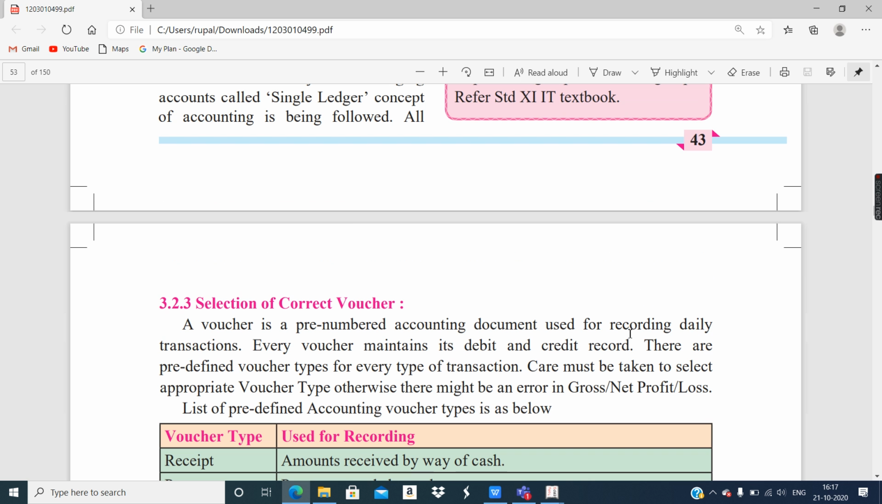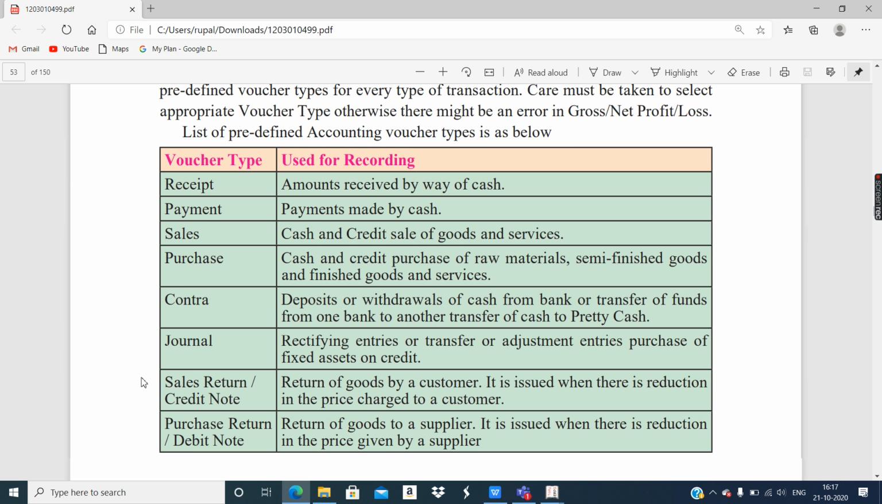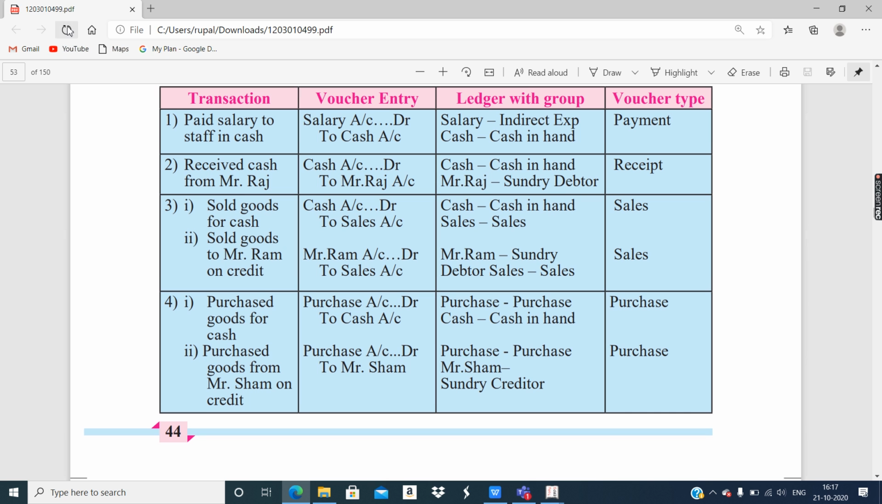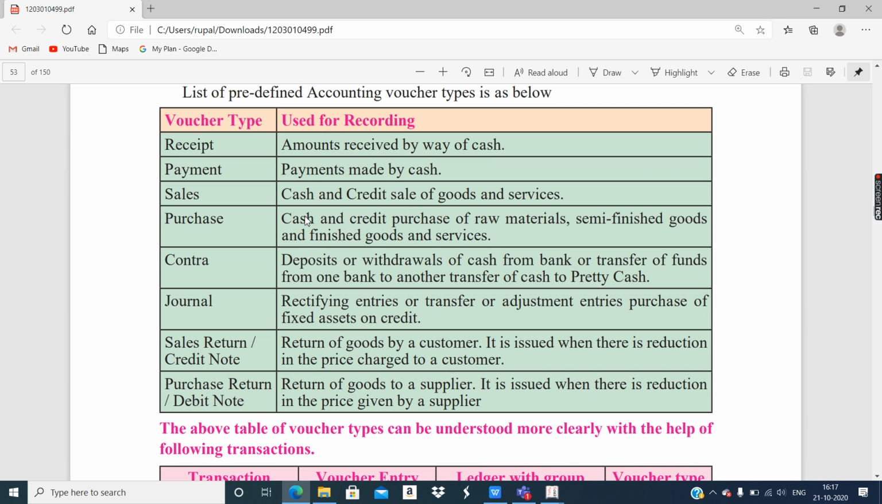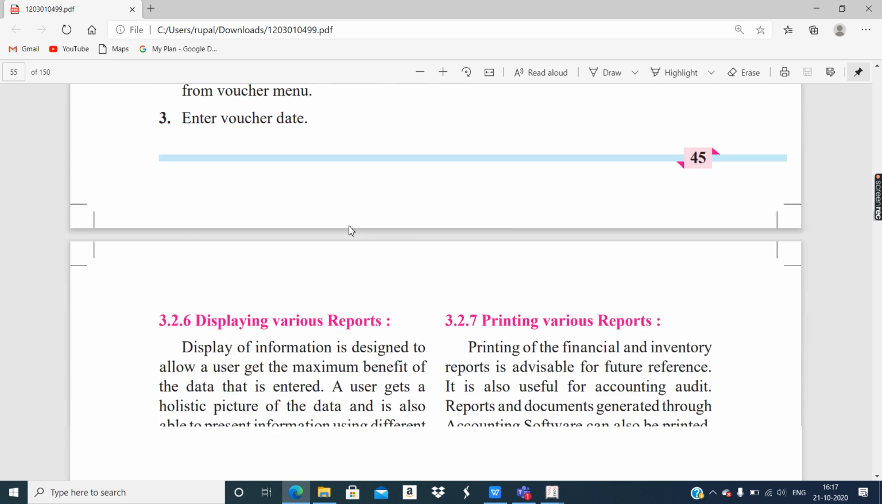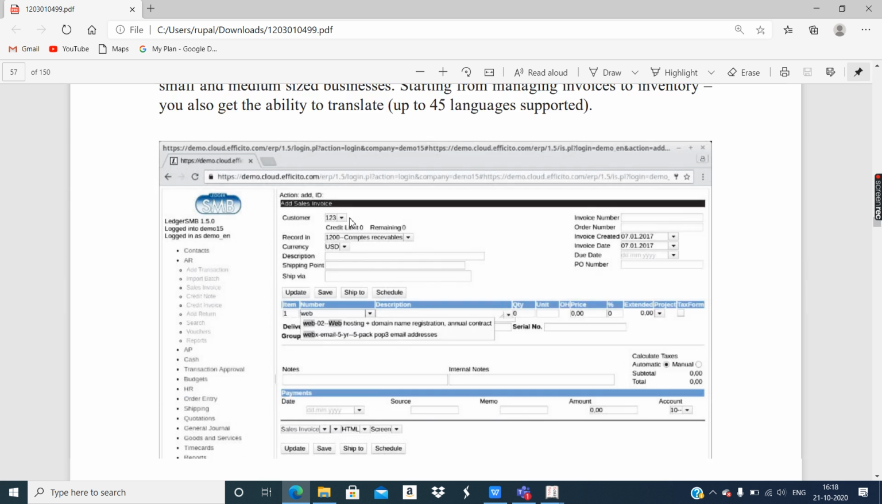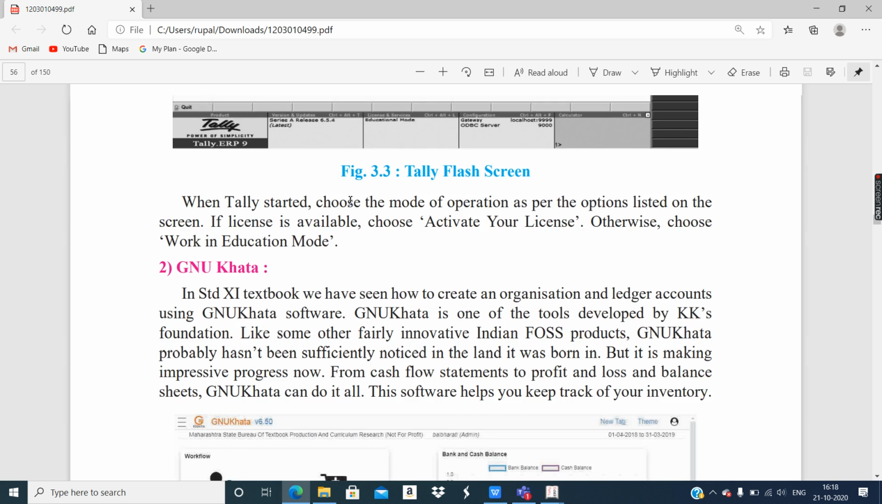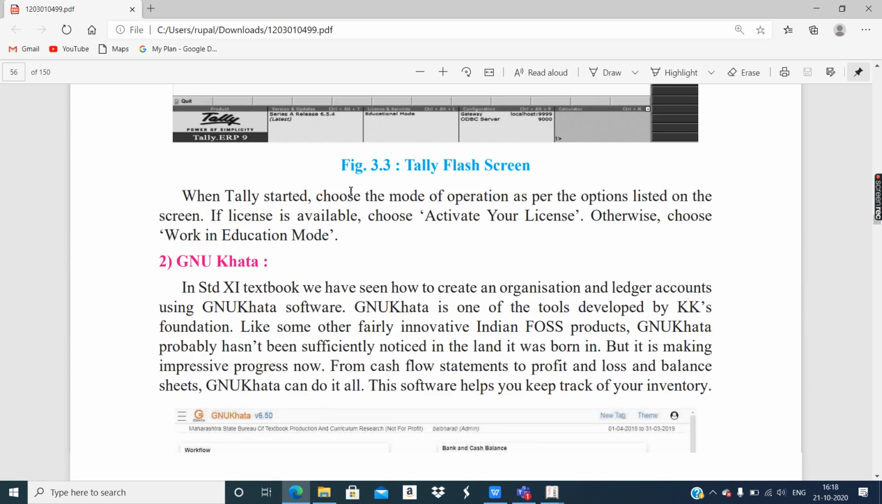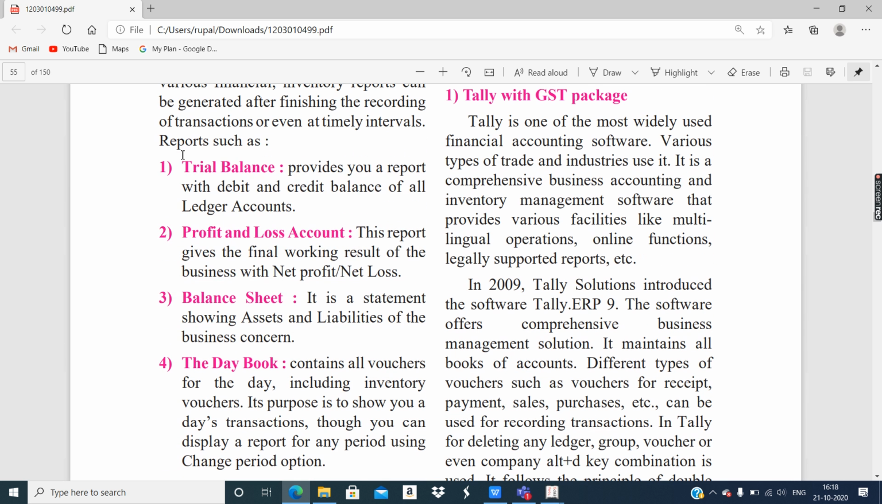Okay, see here on page number 44 you can see how these transactions are explained. See how the transactions are explained, in which account debit should happen, where credit should happen. From here also you can read and understand. And then this is the explanation of different vouchers. Okay, so this was about the GST, and these are different accounting packages which you can download and freely use. Okay, list of different packages. Now here different types of reports, which report is used for what purpose, they have explained.